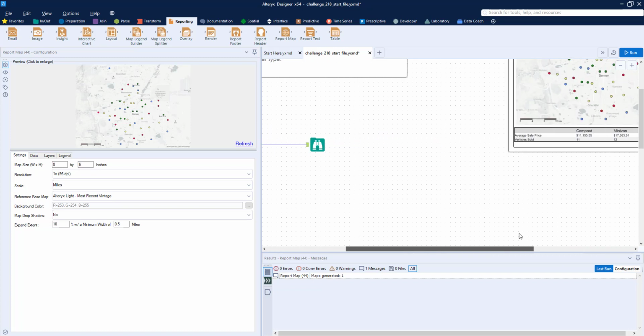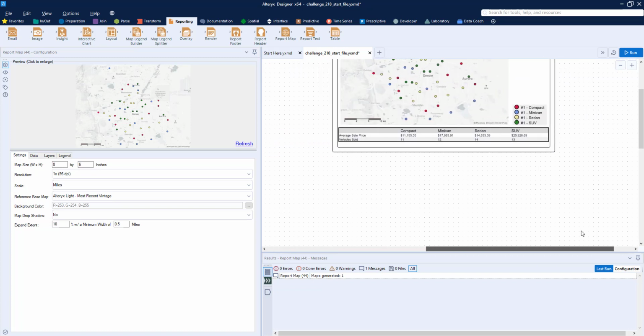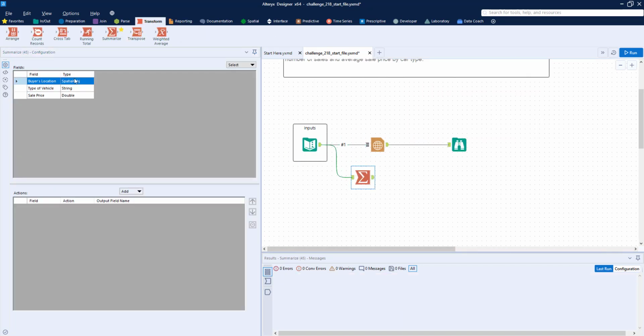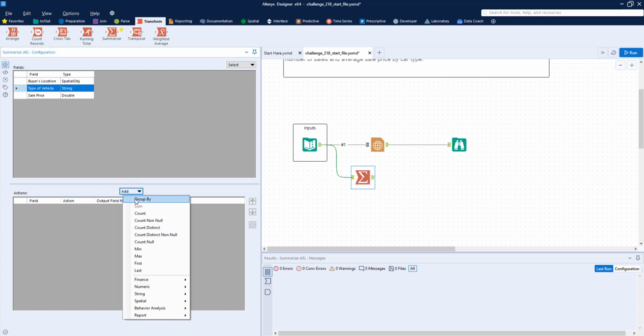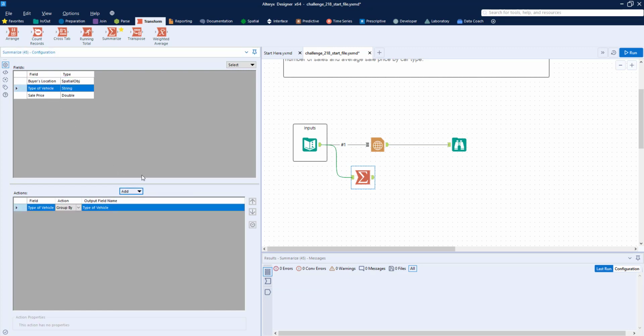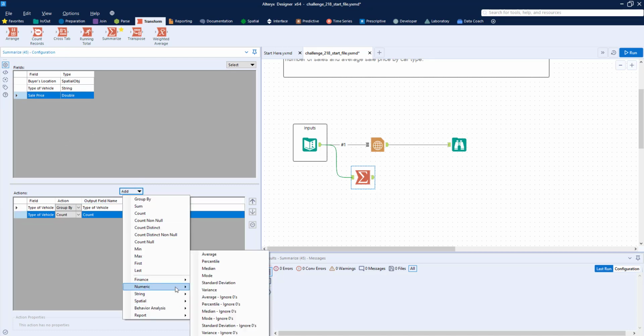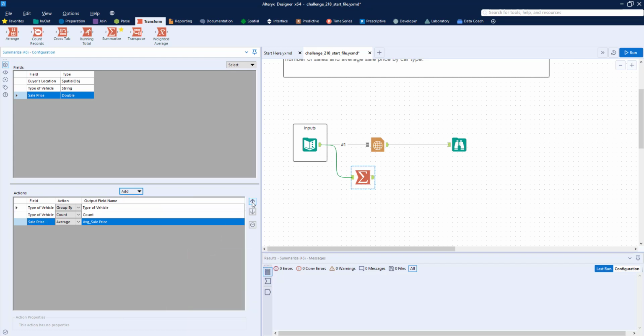Now let's go ahead and make this summary table. Again, we want the average sale price and the number sold per vehicle type. That should be pretty easy to do. Grab a Summarize tool, group by type of vehicle. We will count the type of vehicle and we will take the average sale price. And I'll put that in the right order.